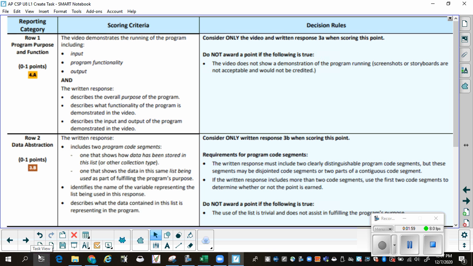The written response includes 2 program code segments, one that shows how data has been stored in this list or other collection type, one that shows how the data in the same list is being used as part of fulfilling the program's purpose. You must identify the name of the variable representing the list being used in this response and describe what the data contained in this list represents in the program. Consider only the written response in 3B when scoring this point.